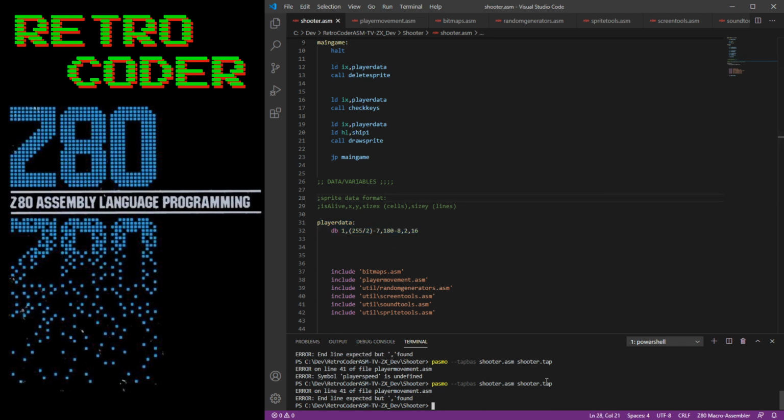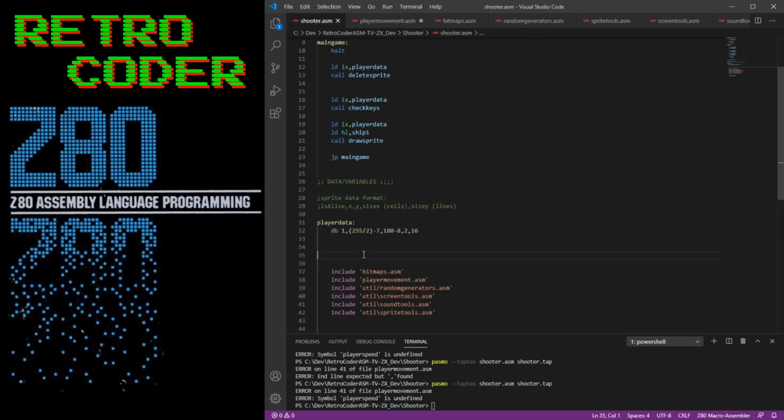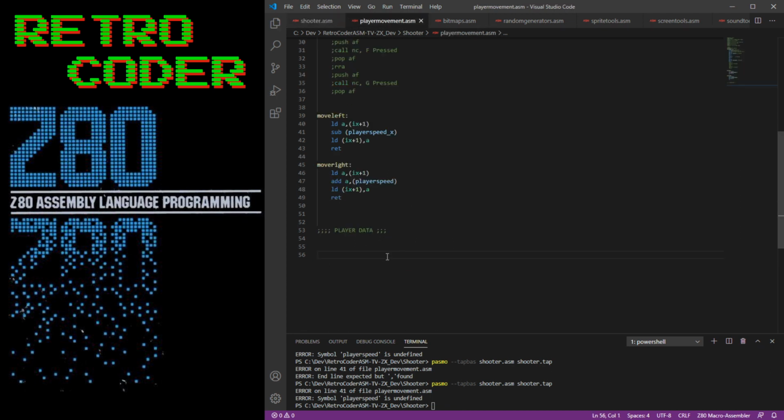Should work, I think. No, still the same. Line 41 player movement, end line expected, but comma found. I put the A back for some reason. Still no. Oh, it's player speed X. Silly boy. Do you know what? I'll try and put that back in the main ASM for now, just to see. I'll be interested if that works. Huh, no.